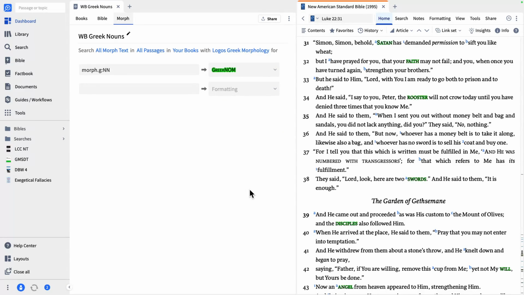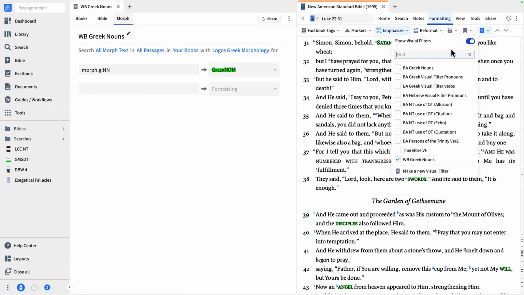Now, watch over in my Bible. Look at that. Already, this visual filter has been installed in this Bible. And if I look into that section where my filters are, you'll see right there, it's been added already. So now, if you followed me here, you'll now see that tool show up in your Bible. Okay.